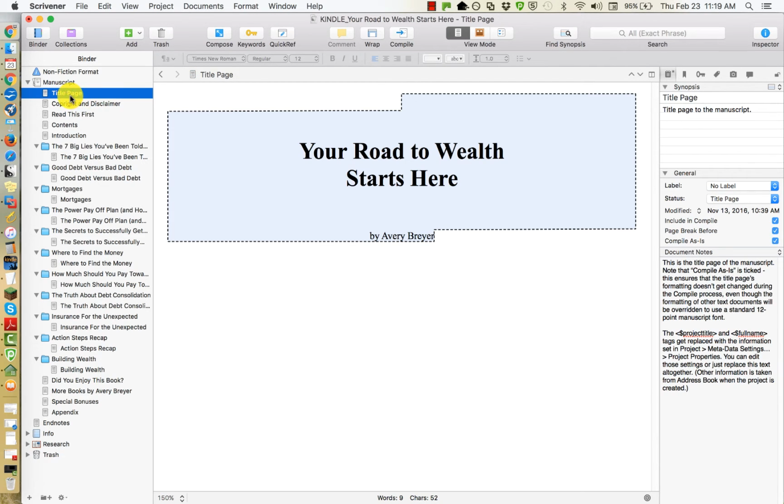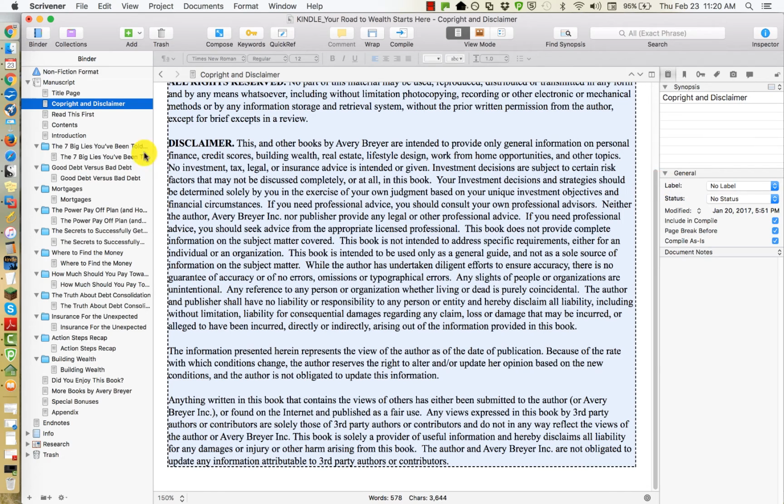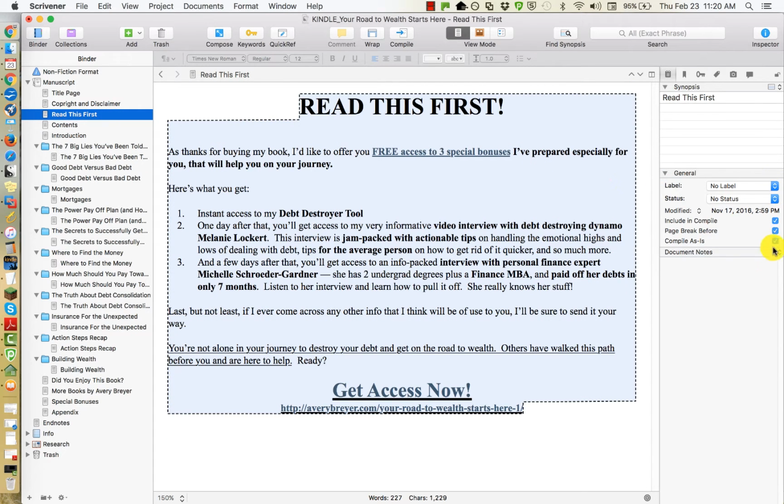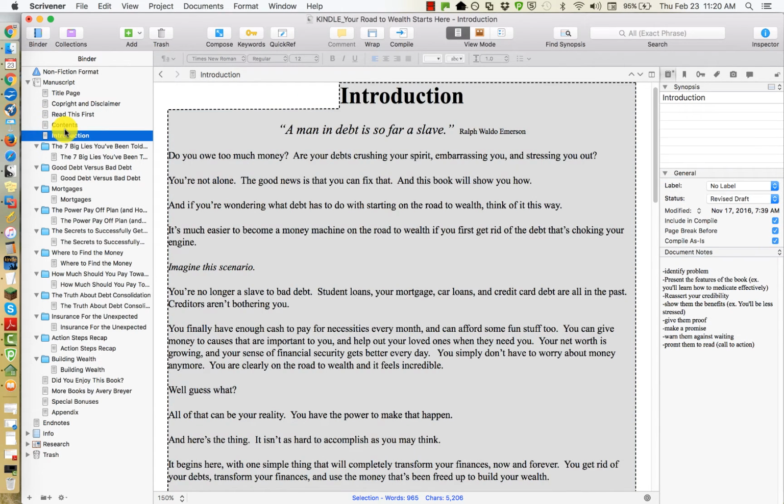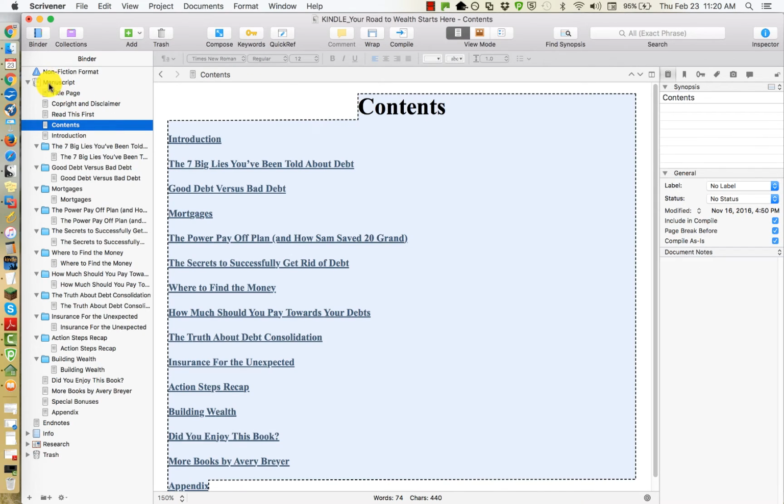So these ones here all look like this. If you look over here in, I guess this is the inspector section, you can see which boxes are ticked off and what all of these settings say. So just take note of that. Here's the next one, my copyright. See, it looks the same. Read this first. It looks the same. Introduction, comments. So you see all these text ones have the exact same settings. This status and labeling, I don't use those functions, so you can ignore that.